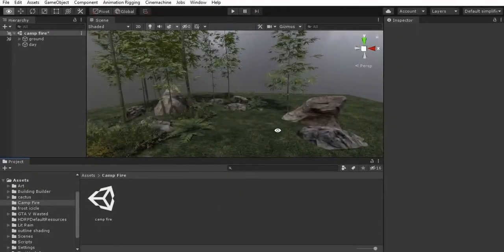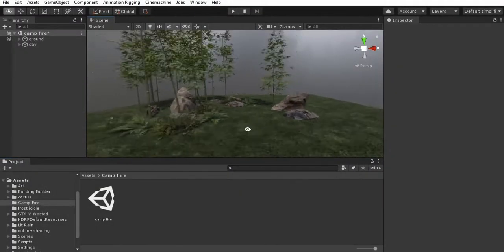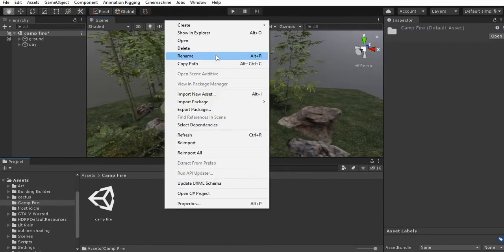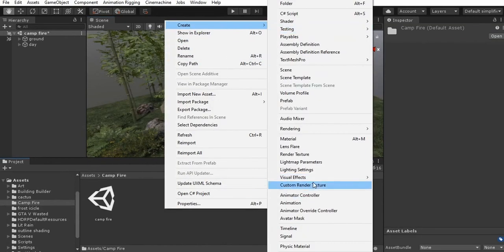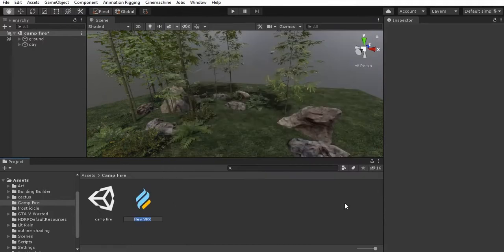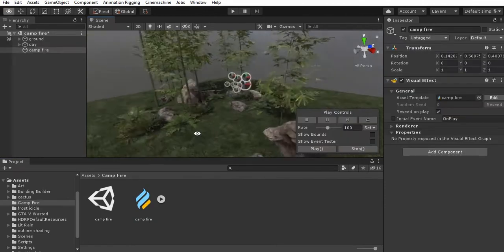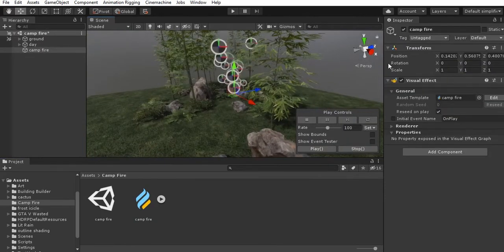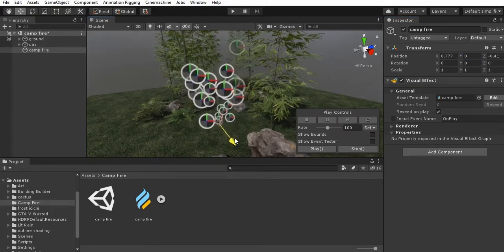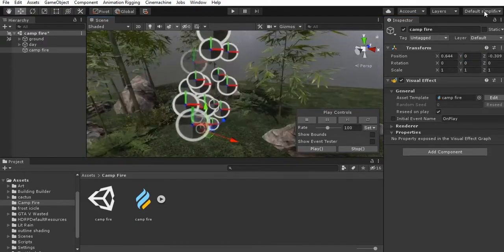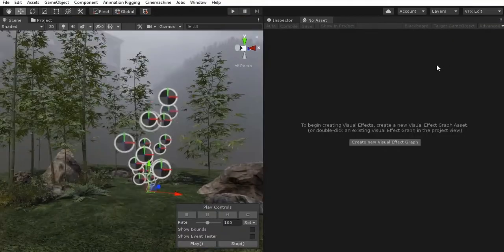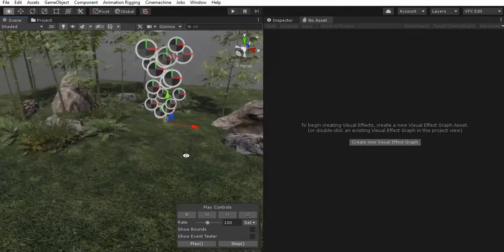Hey, what's up? So let's make a campfire here. Create a visual effects graph, and let's call it campfire. Let's drag it into the scene and position it on the ground somewhere here, I guess. Alright, let me switch to my VFX edit layout.